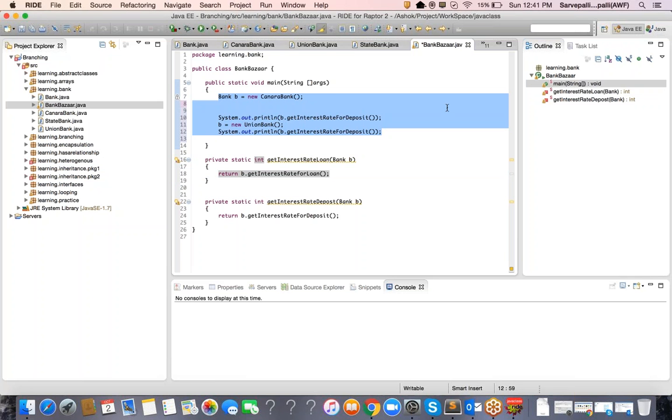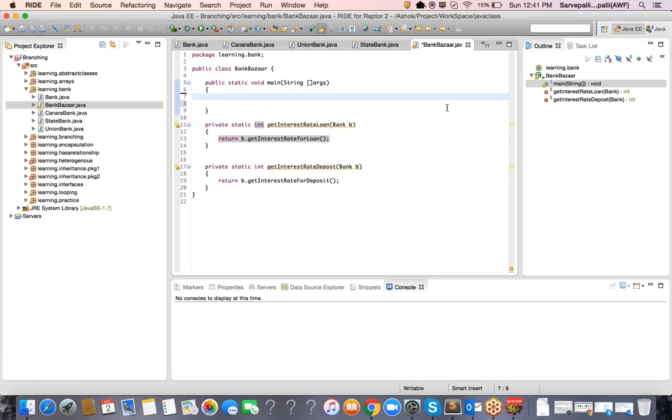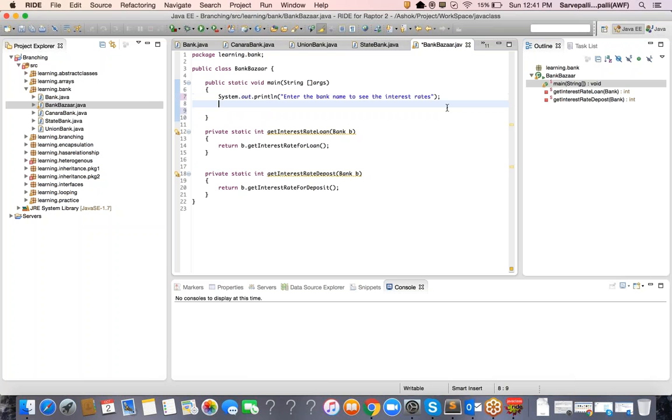So what I can do, I can ask from the user, like System.out.println, enter the bank name to see the interest rates, something like this. Think of Bank Bazaar, a drop down box, enter the bank name, or it will be a drop down, you will be selecting in real time, at runtime.